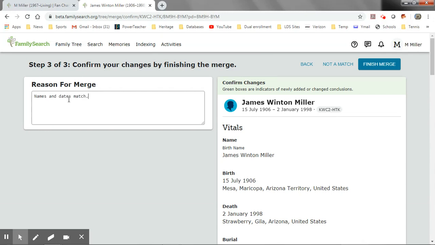I could give a long description if there was a reason for a long description, such as maybe some names and dates that don't match, or some people that you're merging that you know belong merged, but you need to explain why because it's not evident. So I've put in a reason for my merge, and I'm going to finish my merge.